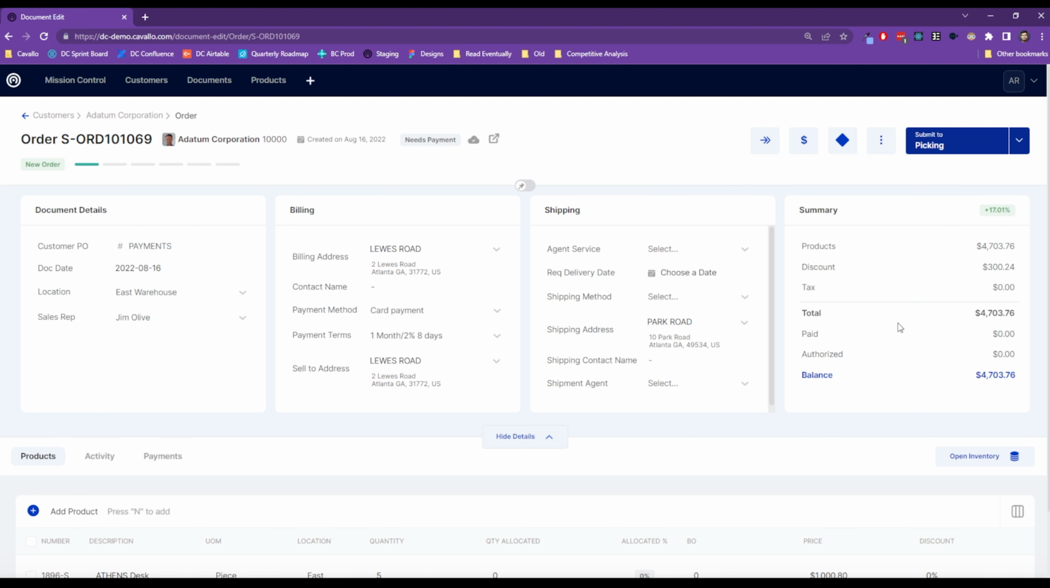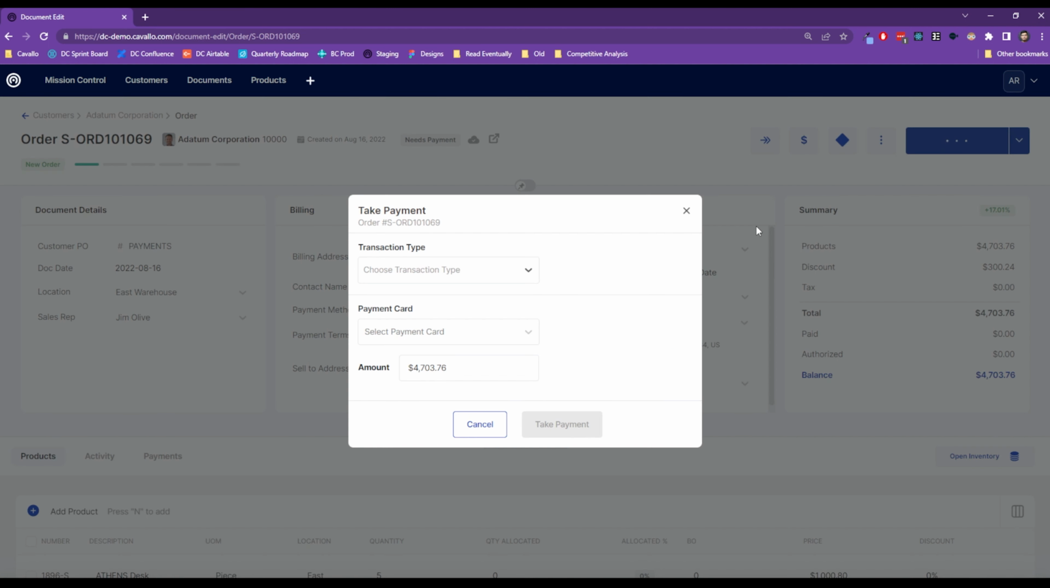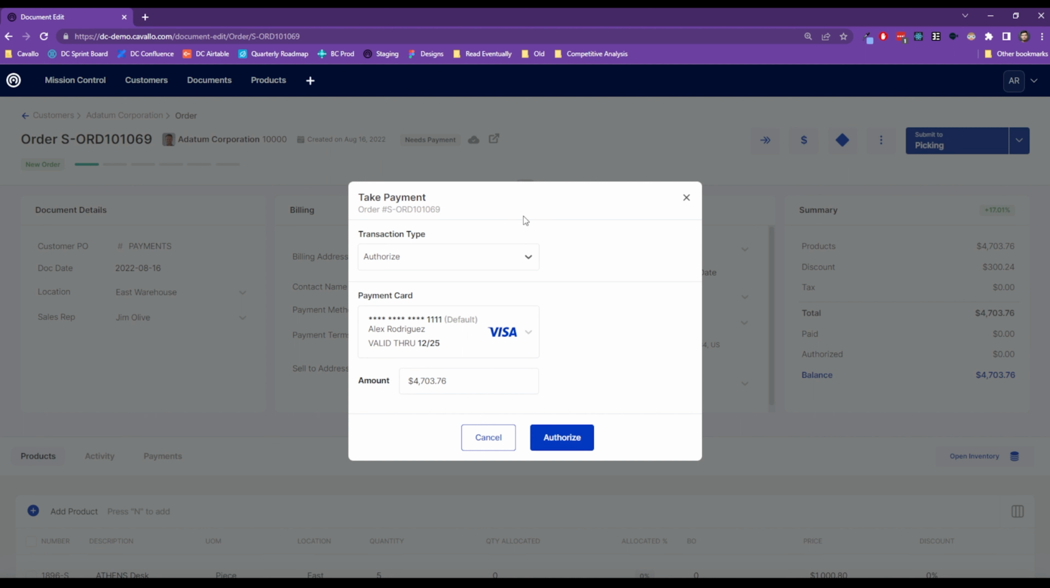If I want to take a payment on this order, I can either click down here on the balance or up on this payments icon. Once I click this, we open up a little window where I can configure how I want to take the payment and how much I want to take the payment for.